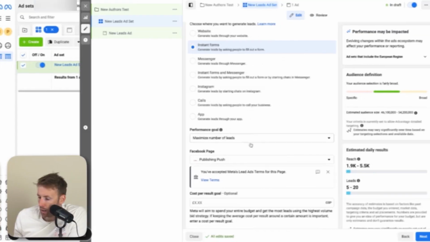If, for example, maybe you're really early days with your business and you're just collecting some initial information, you're trying to prove a concept, or you don't have a website built out yet, instant forms, Messenger, these might be really good options because you won't actually have to even build a lead magnet or a lead page or anything like that. You can collect the lead information in Facebook itself.